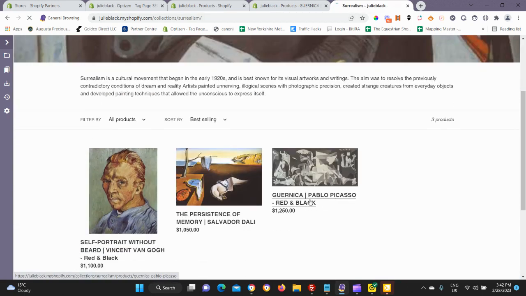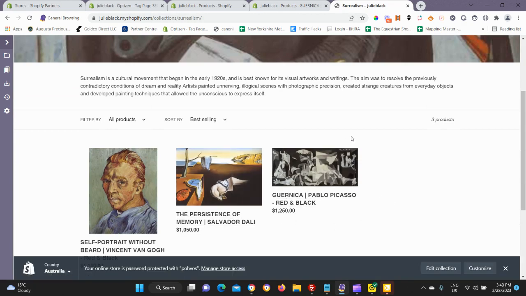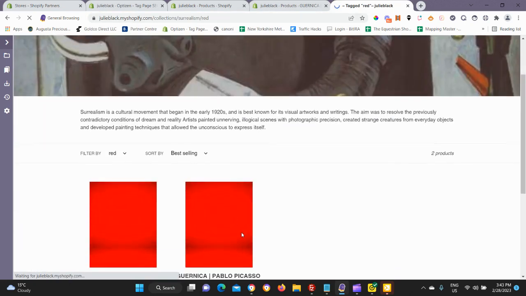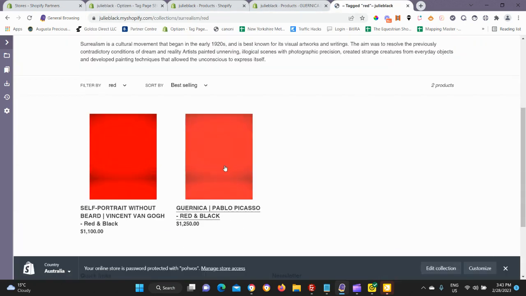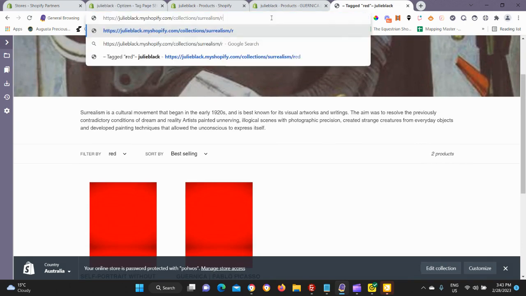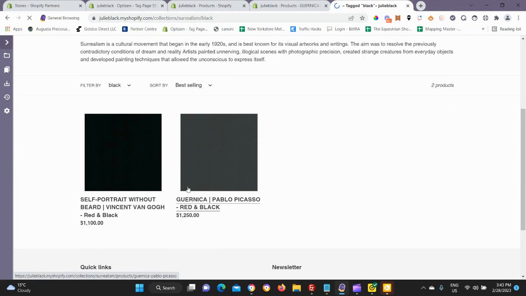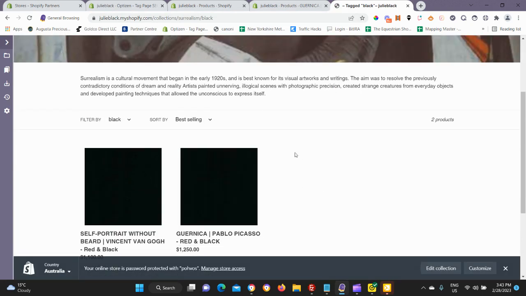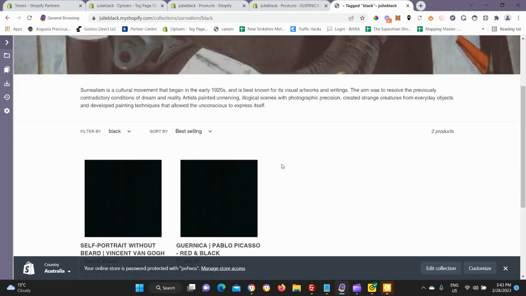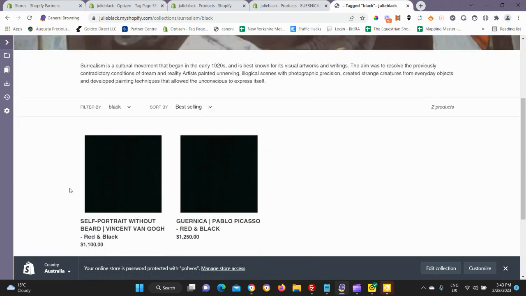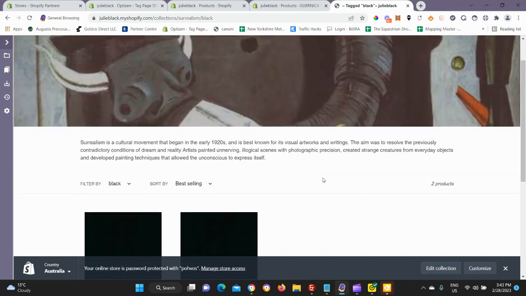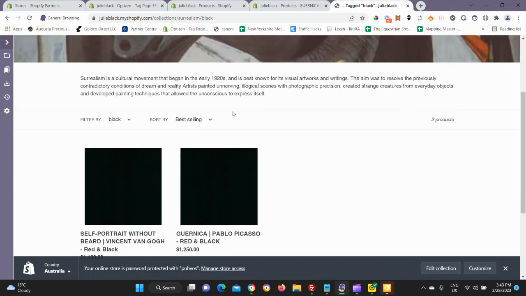I've got the product here added in the main collection, and you can see there is the main image thumbnail for this particular product. However, now if we go to the red tag page, we can see it shows the red version of this particular product. If we go to the black tag page, you can see now it shows the black version of this product. So now you can see that you can have dedicated pages for particular colors of your collections.